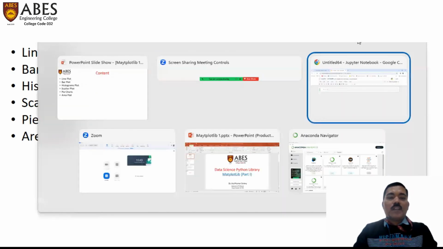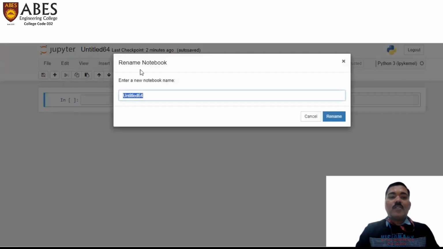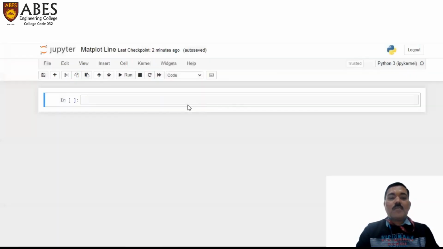So just open the Anaconda Jupyter notebook and rename that particular notebook as Matplot line plot.